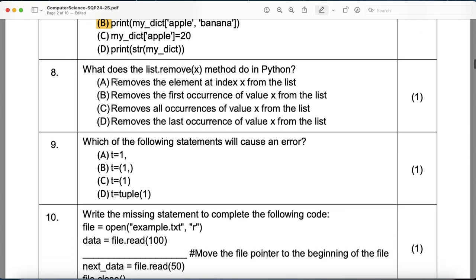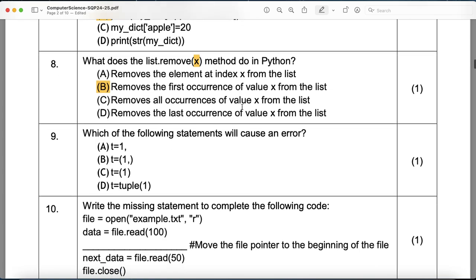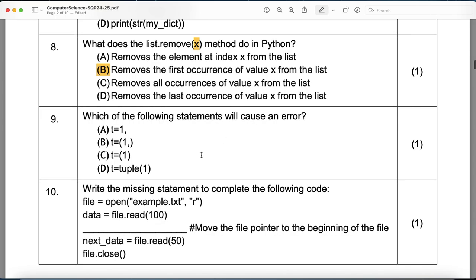Question number 8. What does the list.remove(x) method do in Python? It will remove the first occurrence of this element. So A is remove the element at index x from the list. No, it removes the first occurrence of the value x from the list. So B is the correct option. Removes all the occurrences? No. Removes the last occurrence? That is also false.